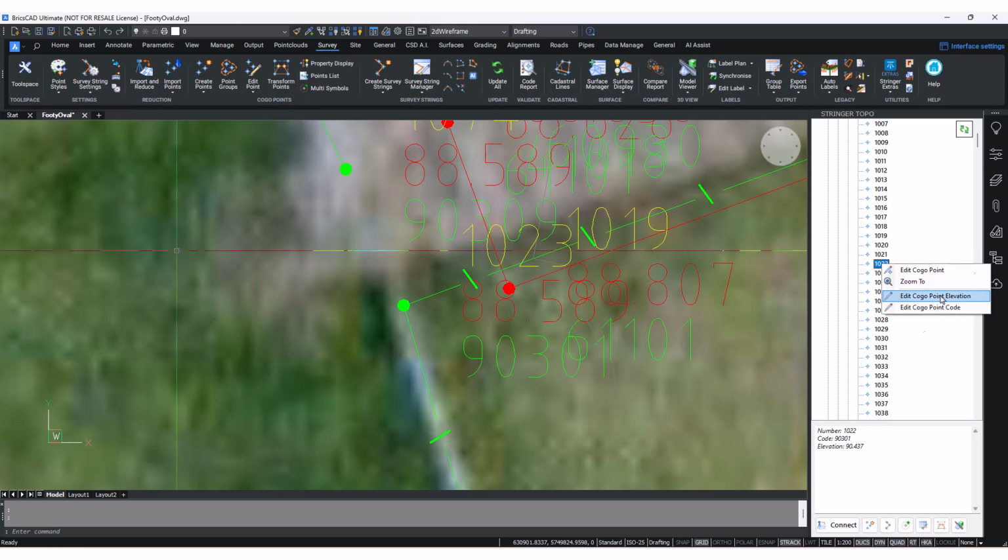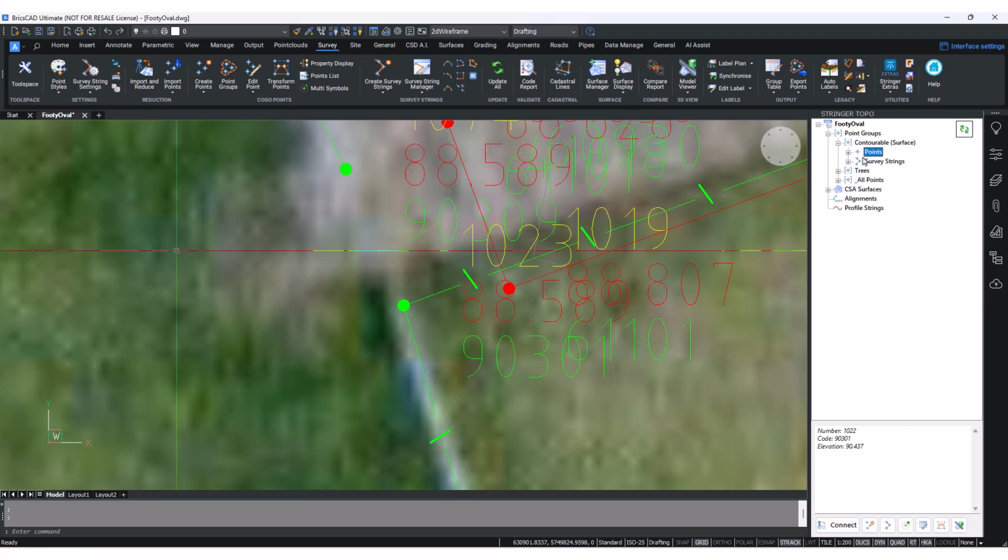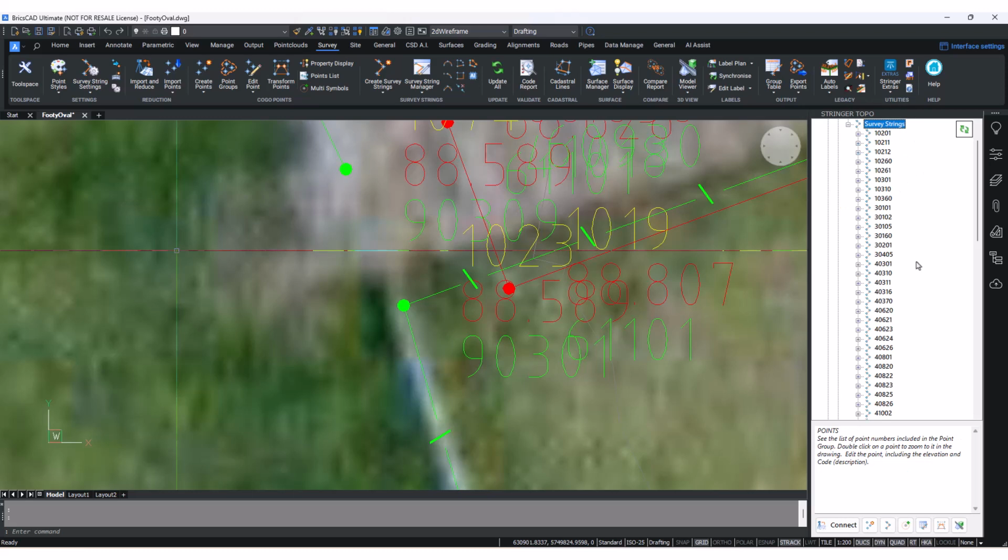You can also right click and override the elevation and code directly from a right click rather than going into the edit Cogo point form. So points in the point group are listed here, and then our survey string.